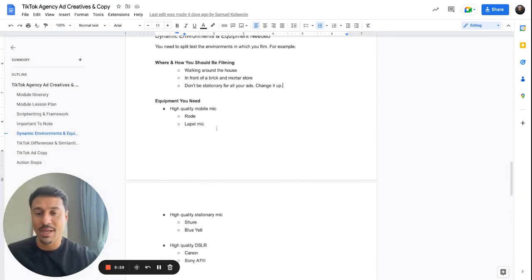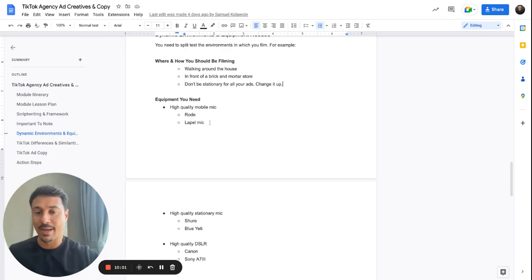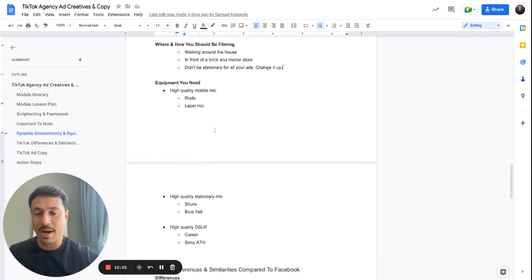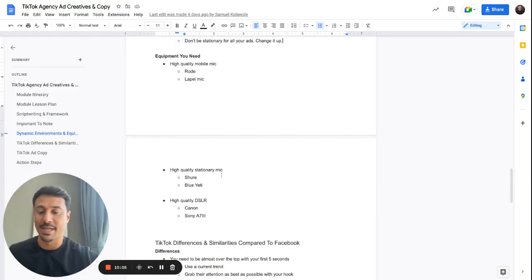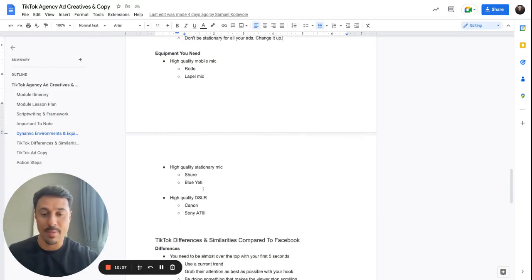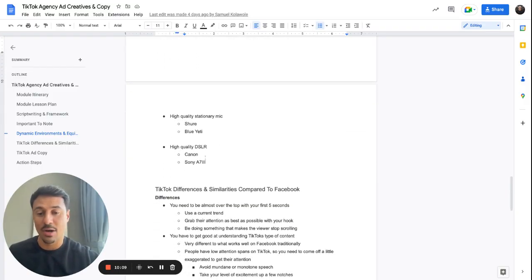Now, the equipment that you need, again, a Rode lapel mic, very, very good for being mobile. And in terms of a stationary mic, you can use a Shure mic or a Blue Yeti mic. High quality DSLR, you can either use a Canon or what I use, Sony a7 III. These cameras are typically good for both photo and video content, which is really nice.